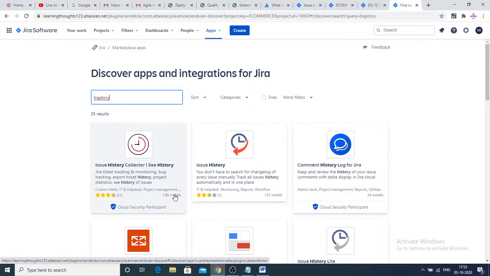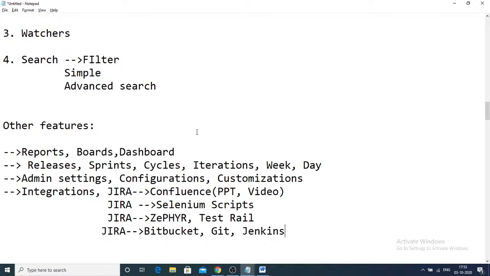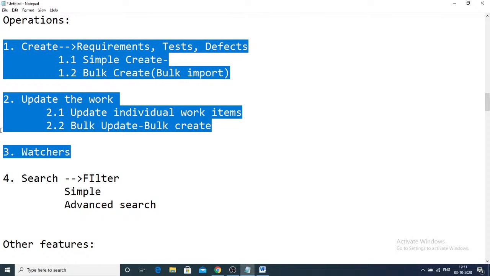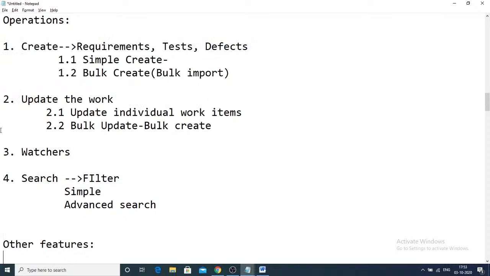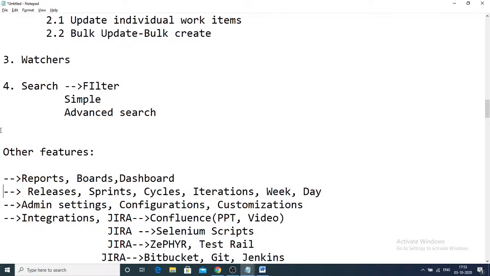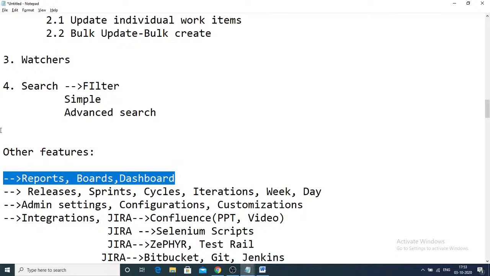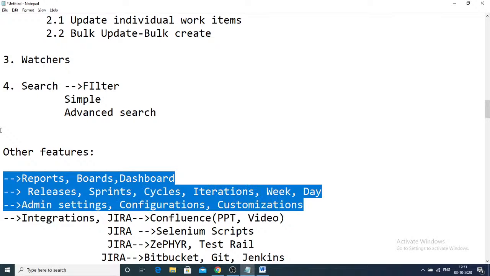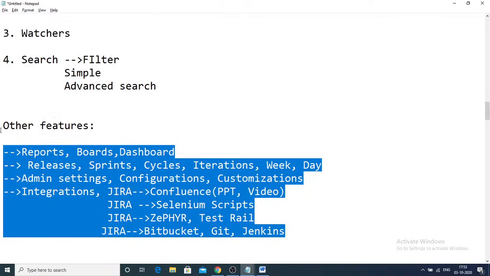So it could be integrated with multiple tools, not just one tool. Let me simplify this. So you have four operations you can do with Jira: creating, updating, watching, search. And you have important features. So features are how you work with reports, boards, dashboards, releases, admin settings, integrations.